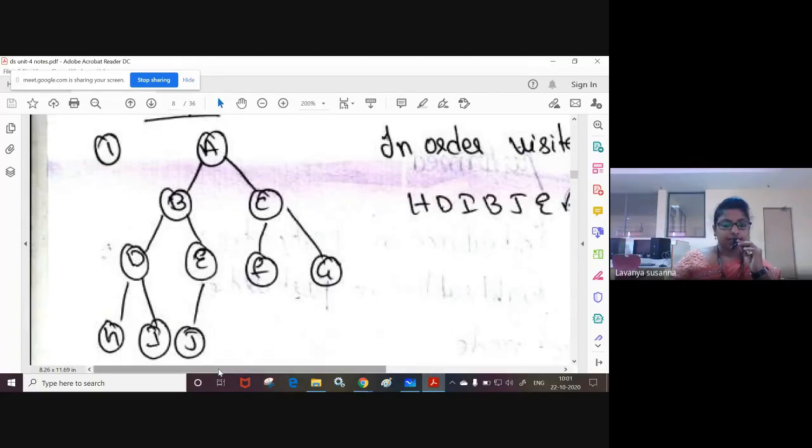Today your assignment, your work, is to practice. You need to solve this example in in-order and pre-order. Please note down, students. Root node A. Next one is B, C, child nodes. Next D, E, F, G, H, I, J.